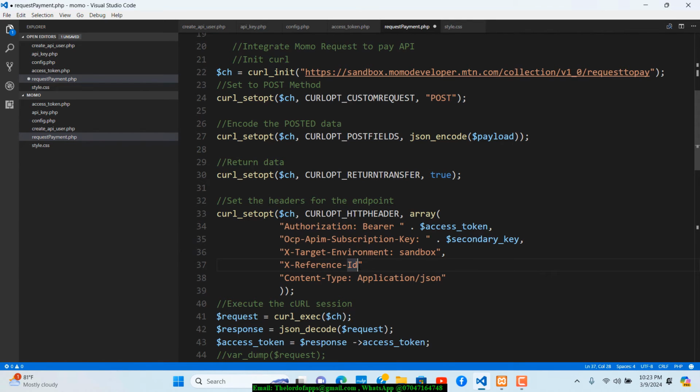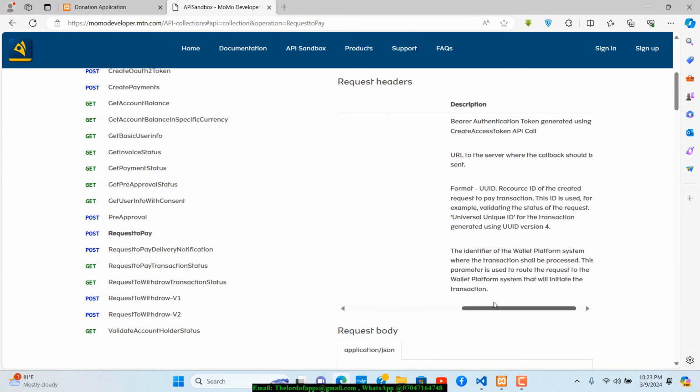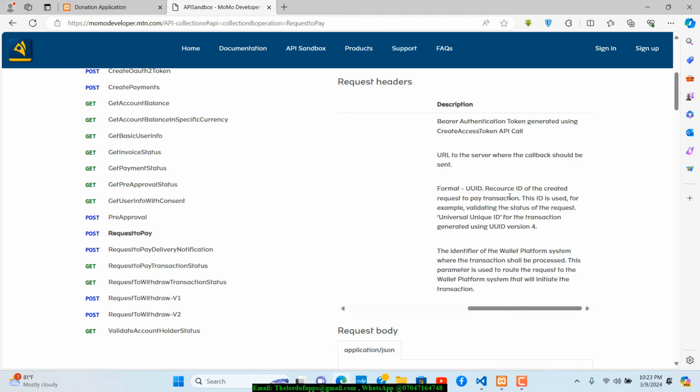And all you need to do is to just add colon right here. So I'm going to just add colon, and then we need to specify the value, which in this case is basically going to be something like a UUID, because if you take a look at the description of that right here, so if I scroll maybe to the right here, I'm going to see that the format is actually UUID resources ID, which most of the time has to be unique for every payment that you make.